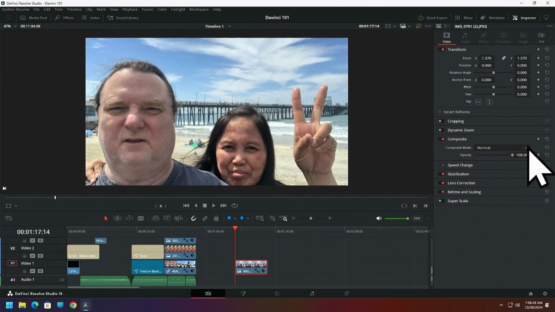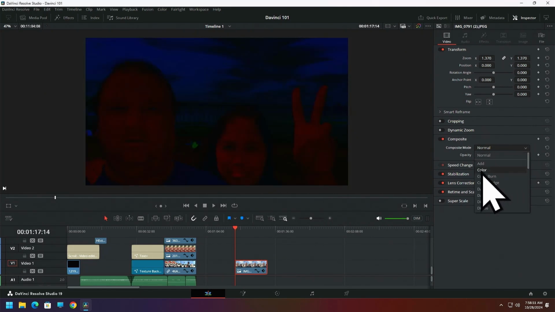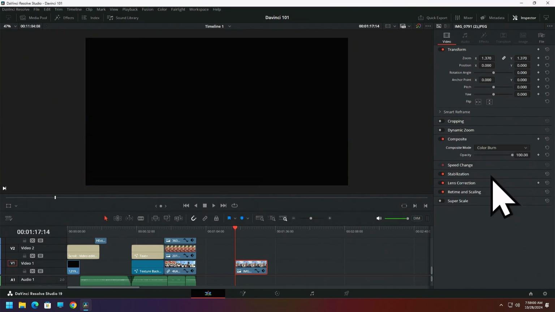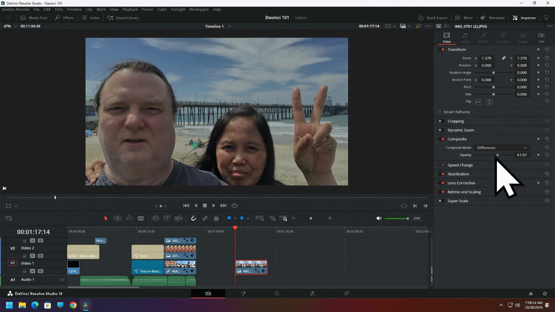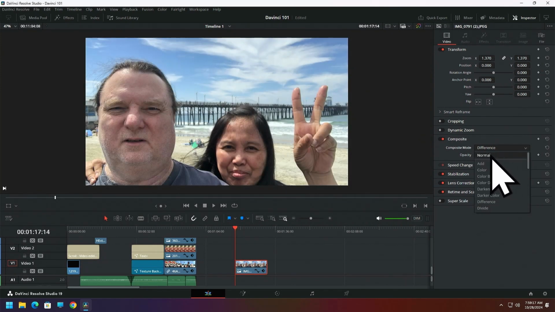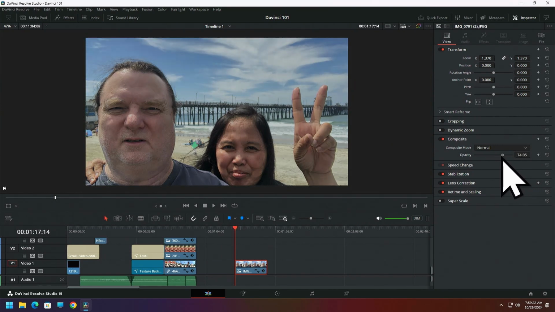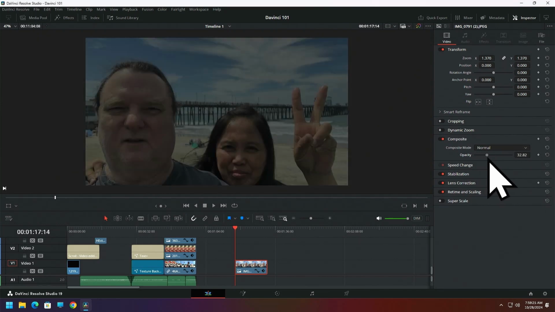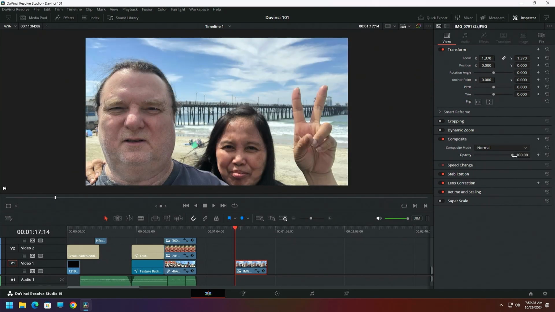You can do your composite modes, and I don't mess around with any of this stuff. You can add color, change the opacity. You can color burn, opacity, nothing there. Color dodge, nothing there. Darken color, difference, and divide. I don't know what difference is. Look, difference to me appears to be pretty close to normal. Your opacity is exactly what it says. How much of this do you want to be showing? You want it to be black? You want it to be halfway? You want it to be full?